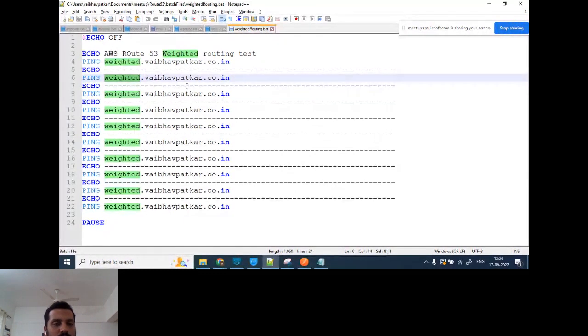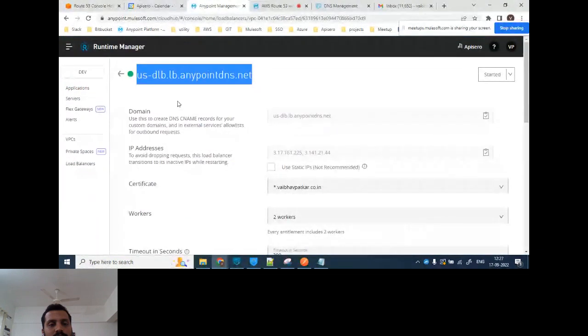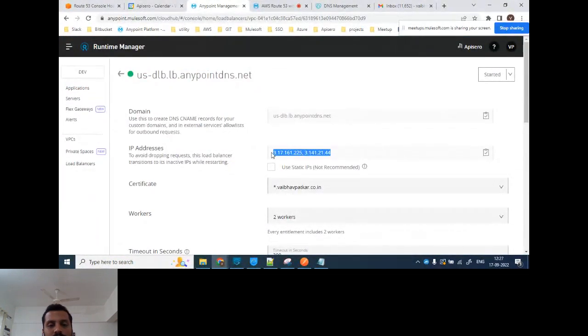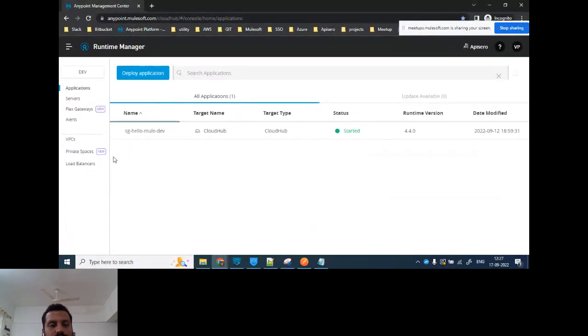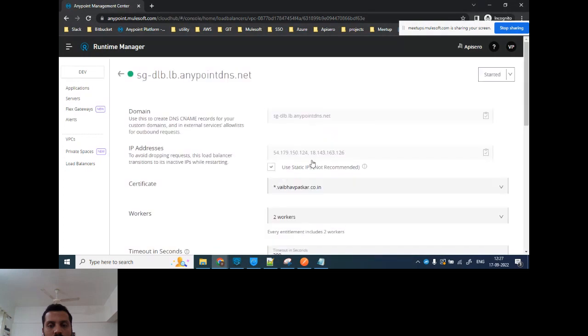What I hope to see is that if the routing policy is properly configured, we'll see the response of all these pings, just to understand which IP address it is connecting to. We have the IP addresses over here in case we need them. If you go to the DLB, these are the 2 IP addresses for the US DLB, and similarly, this is the Singapore DLB. Let me open it and keep it ready. So these are the 2 IP addresses for the Singapore DLB.